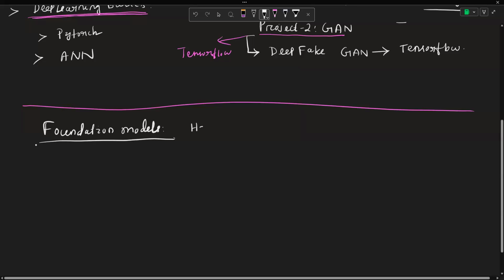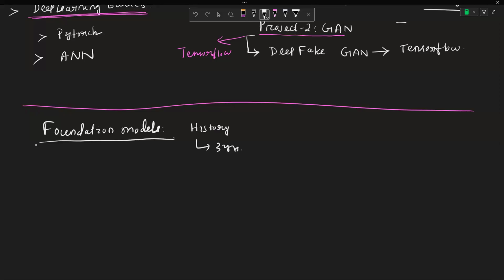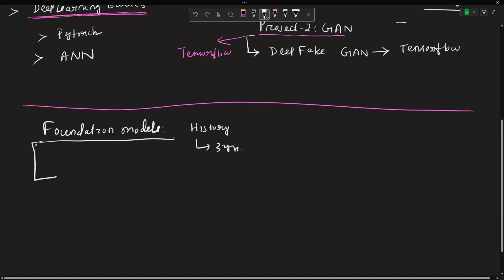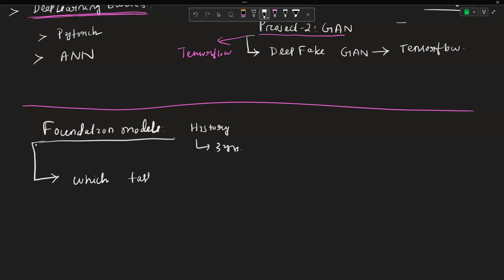So I will tell you about the history, and maybe for the last 3 years, all the foundation models, and the objective of this particular module 2 is to make you understand which task, what are the tasks. First of all, you need to understand the use cases. Use cases means what you can do using foundation models. Very important. First, you need to know what you can build, then only you will learn building.